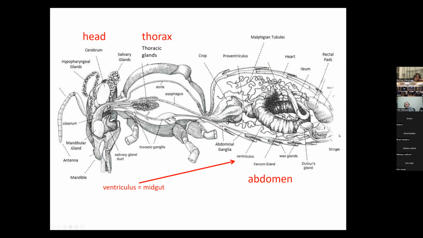And way back here, we have the stinger, which is connected to the venom glands. We have wax glands down here, which become really big when the bees are making comb, especially when they're on a honey flow. And it all fits together amazingly enough. So we're going to take a little tour.